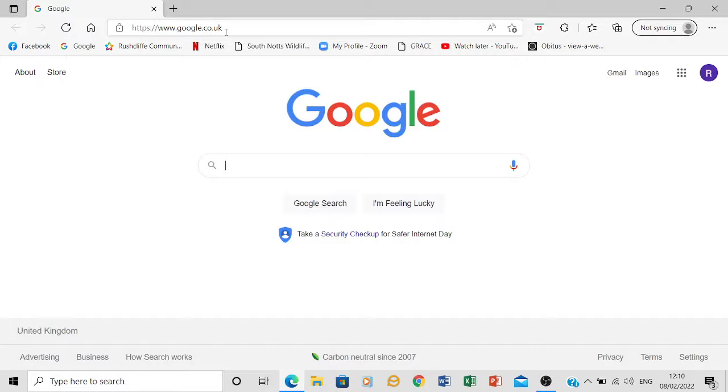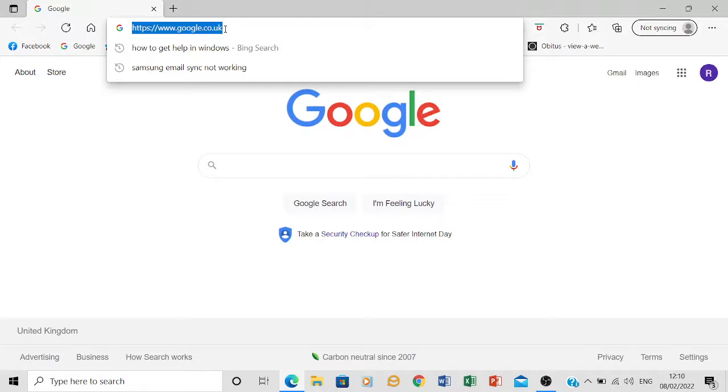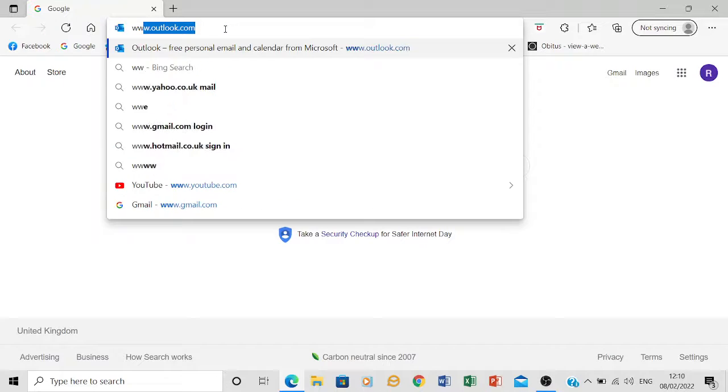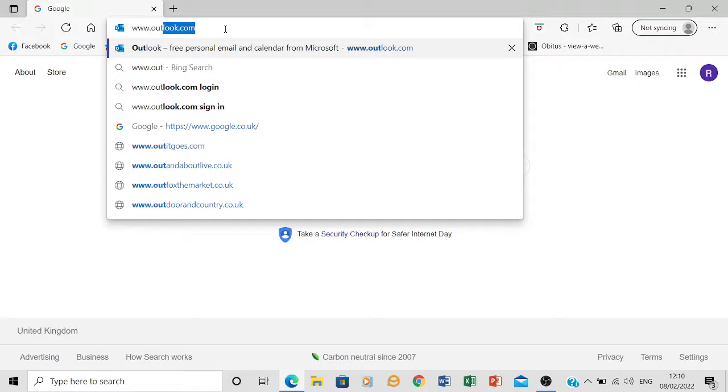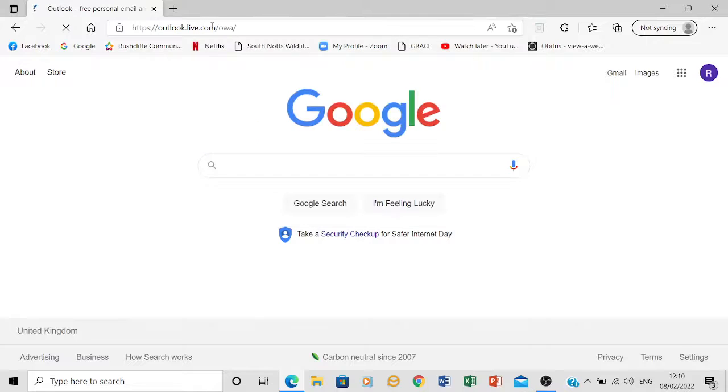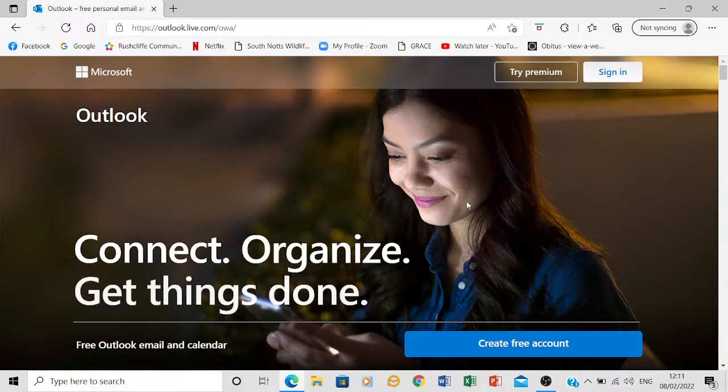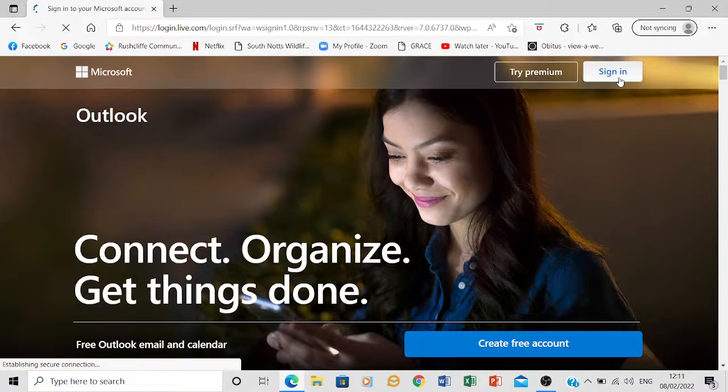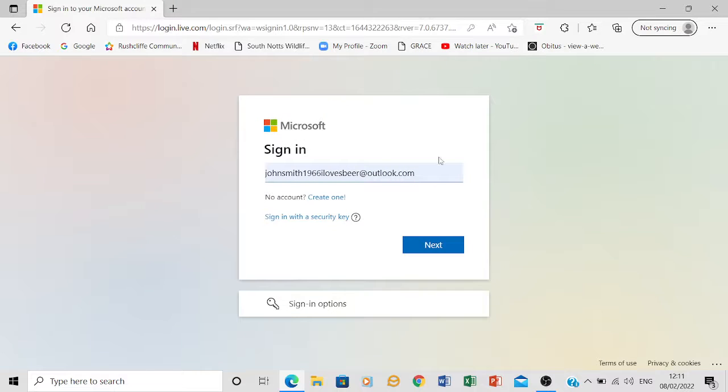So open Edge, click in this bar at the top, www.outlook. Now again, if you're typing in a web address and it starts to predict the rest of it, and that is what you want, just hit enter. You don't have to keep typing. So let's go to sign in. It still remembered we were the last one.